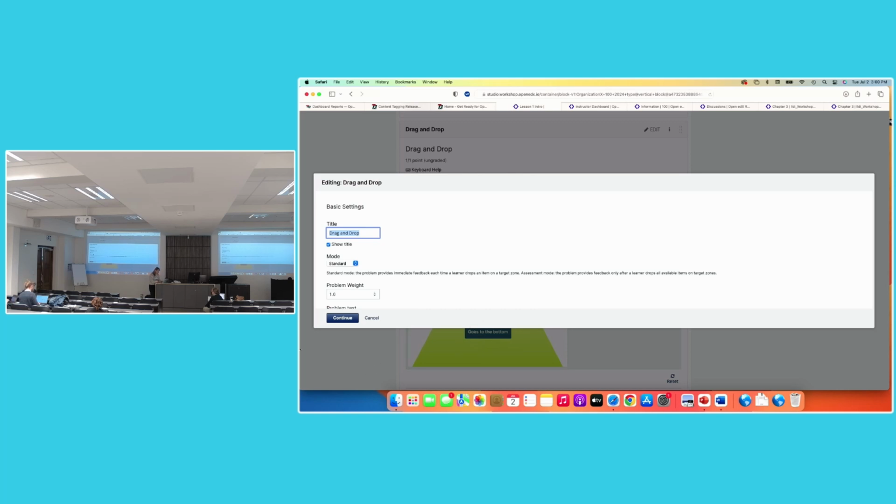So you can change the title to be practice session. There's two different modes. There's standard and there's assessment. So standard mode means as I was dragging those items, it was instantly correcting me, right? So you might want to do that.